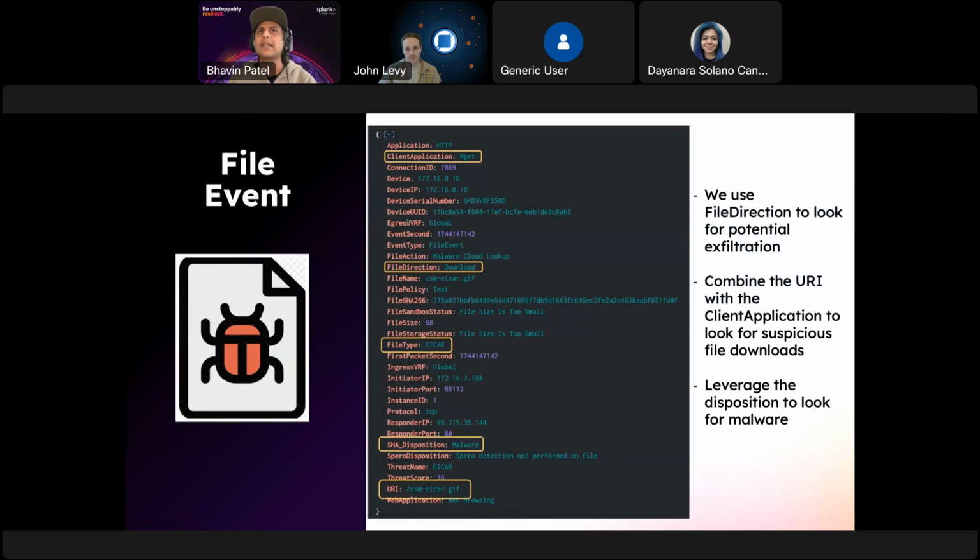Similarly, from a file event, you can see what kind of file was being downloaded, the direction of the file, and the type of the file, along with some Cisco-based enrichments, like the SHA disposition. Does it think it's a malware? Does it think it's not a malware? False positive or not, these enrichments are good to have from a pure research perspective, to try to see how these threat actors may be behaving in your environment.